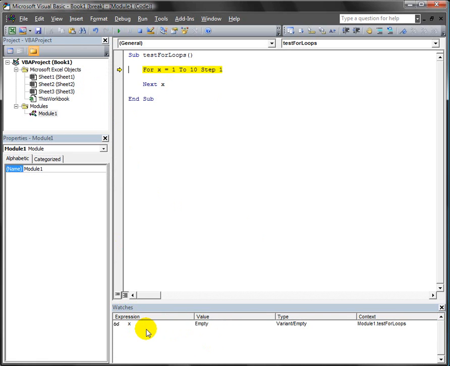I'm going to press F8 and execute. X is 1, 2, 3, 4, 5, 6, 7, 8, 9, 10. Now notice on the very last time, it's going to go to 11, and then it's going to drop out. Basically, this functions like an if statement, and it says continue and go to the inside of this loop if the value in x is greater than or equal to 1 and less than or equal to 10. So we're going to stop that.